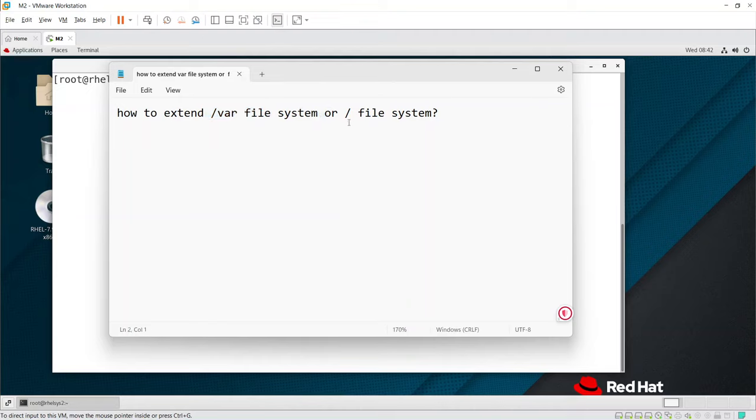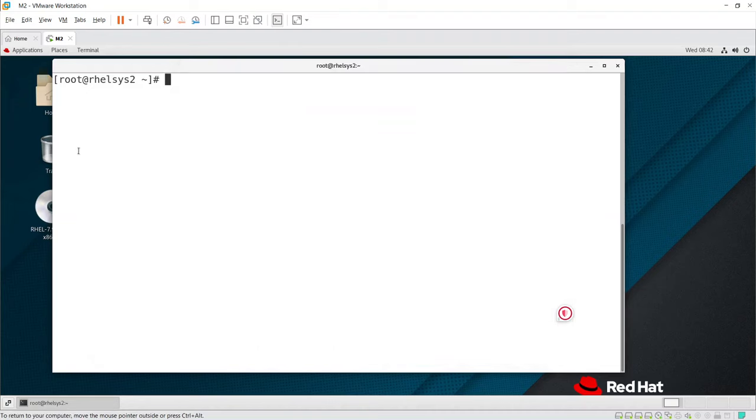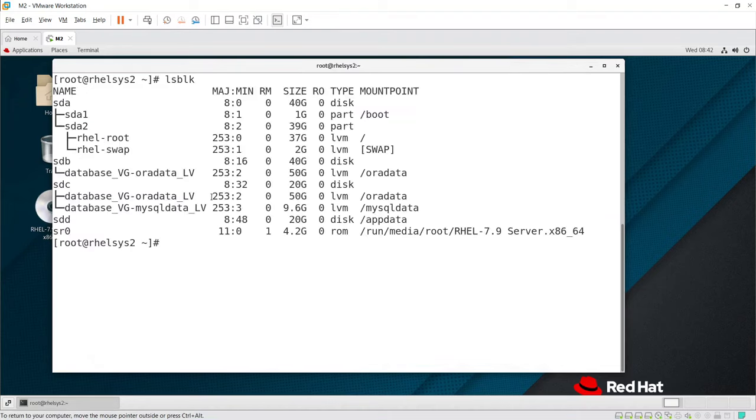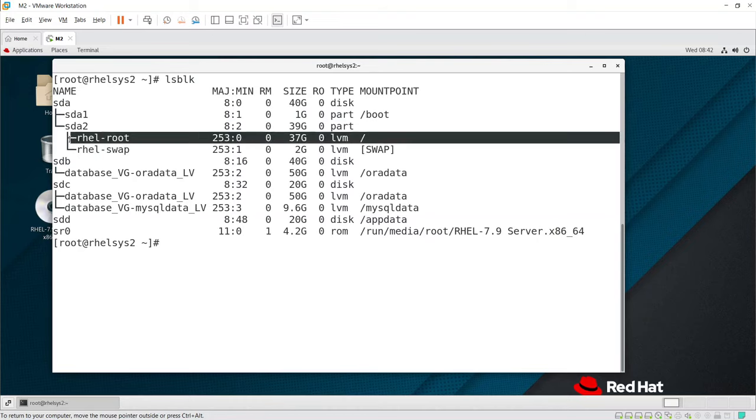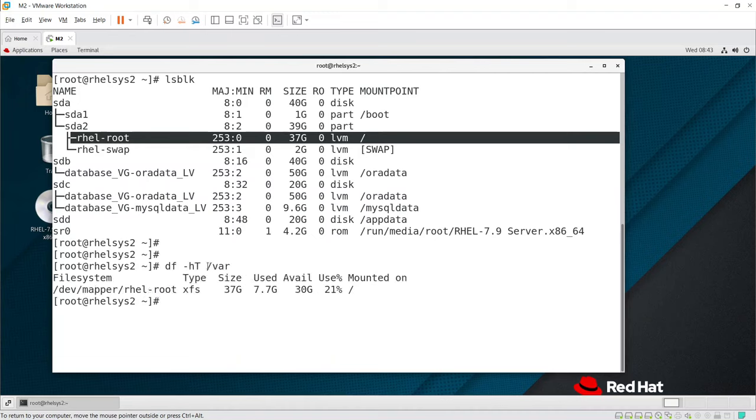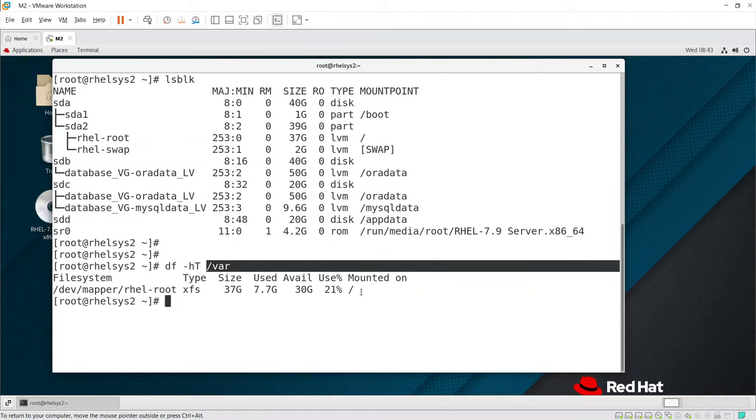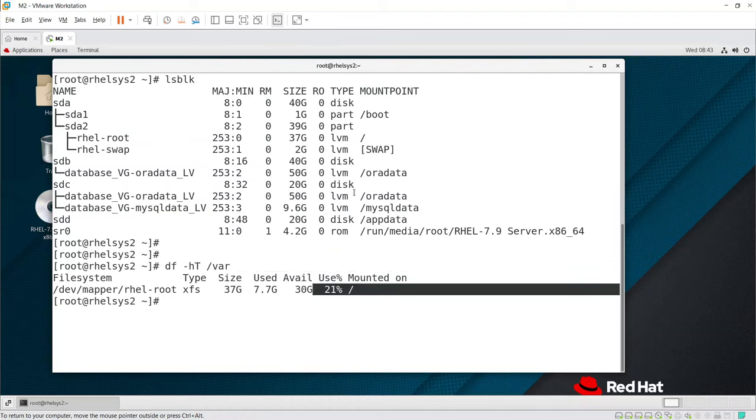Even the / file system, because / and /var are all LVM partitions in the actual system. If you see here, I have a / file system, but I don't have a separate /var. If you run df -hT /var, what do you get? /var is part of the / file system only, so we need to extend it. We can extend it directly because it is an LVM partition.